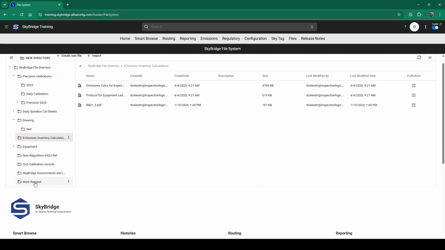My signed work requests, I have a signature list on those reports. And remember, every report in SkyBridge can be edited like a PDF editor. And with that said, after you make the edits, you can save it in one of these folders if you want to.